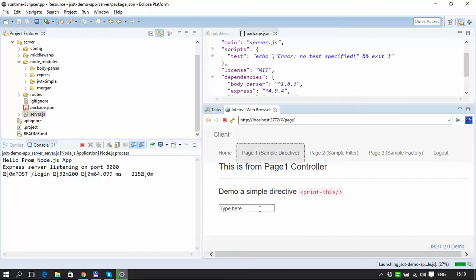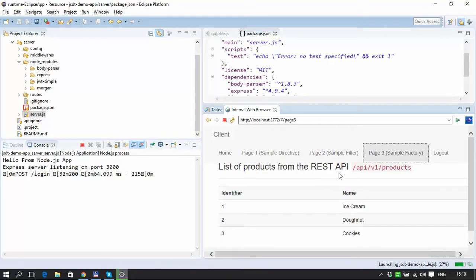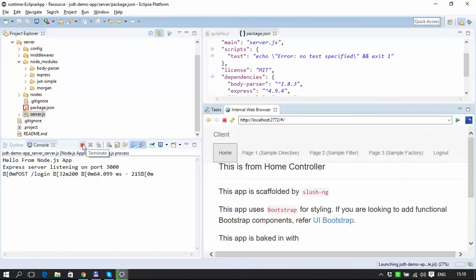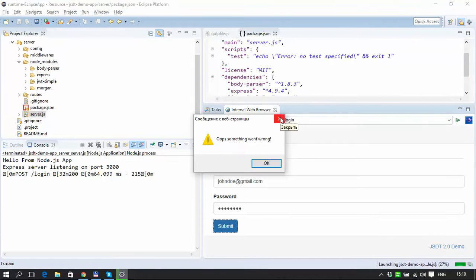It's a simple application. Here I have a sample Angular directive, which basically prints everything from the input field. I have a sample filter, which transforms Boolean values to UTF-8 check and cross signs, and a simple factory for handling the REST API. But now I want to show you how to debug the app. If I now terminate it and log out again, and try to log in, I will have the same oops, something went wrong dialog because the server part is down.